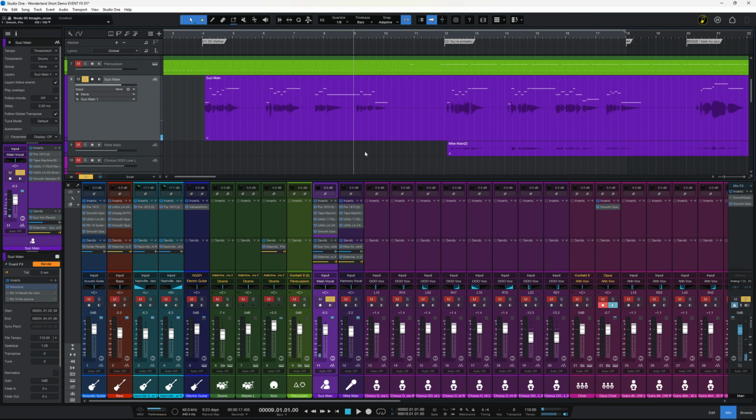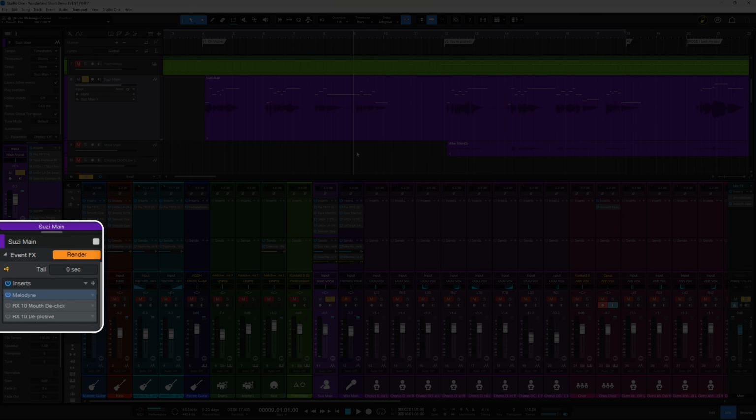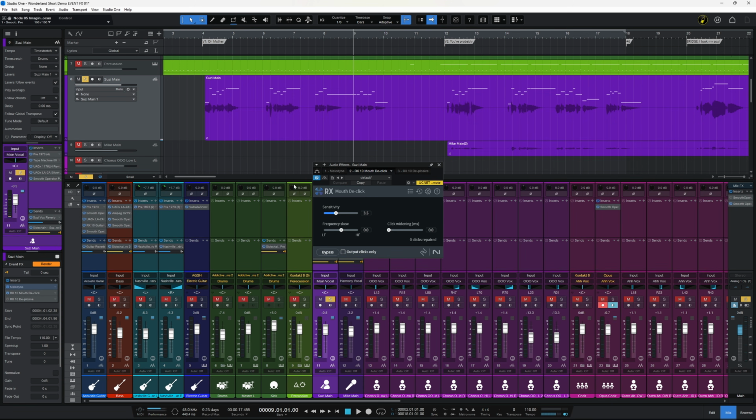So those are super annoying, and I've already inserted a couple of event effects to fix them. I just bypass them for the moment, but I'll enable the first one. It's from iZotope, and it's called RX10 Mouth D-Click, okay?